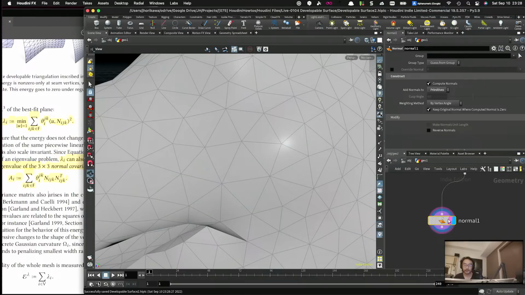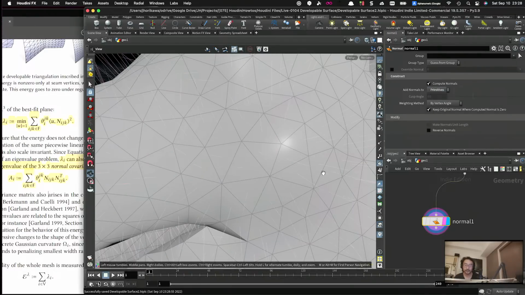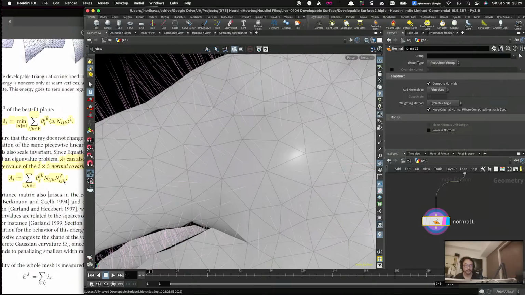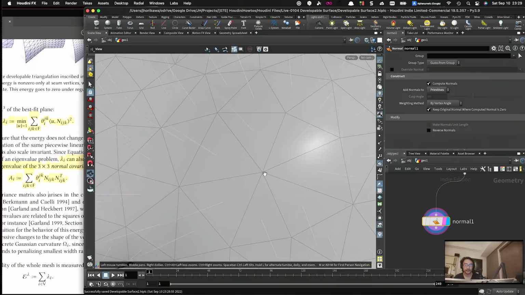Okay, so first I'm going to calculate the normal for each face using the normal node with the primitive option on, so that you can get the normal direction for each face, which stands for this Nijk. Ijk stands for the vertex at I. So if we are looking at the point I, then this will be J, this will be K for the first iteration, and this will be I, this will be J, this will be K for the second iteration for each face that belongs to this point.